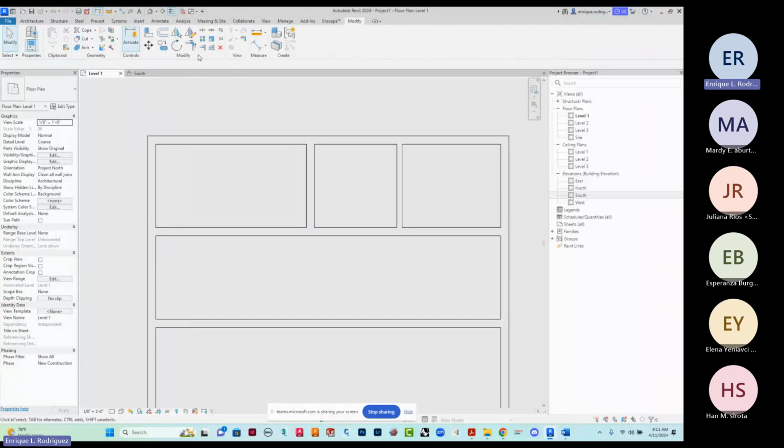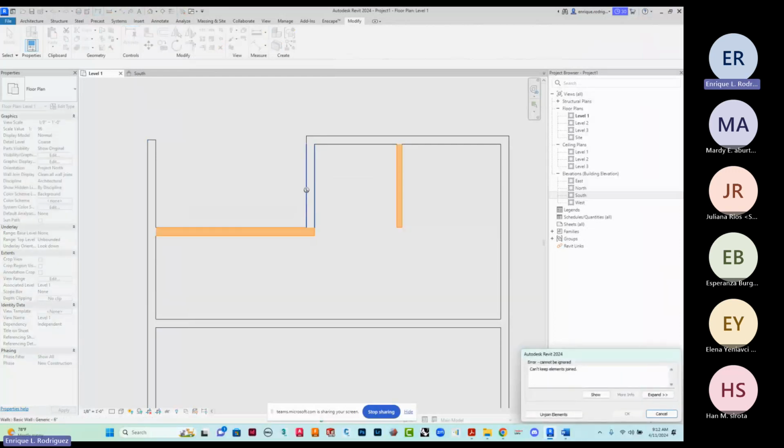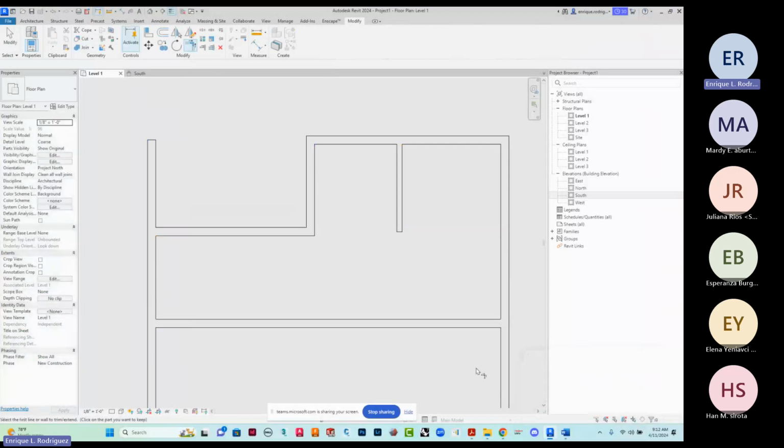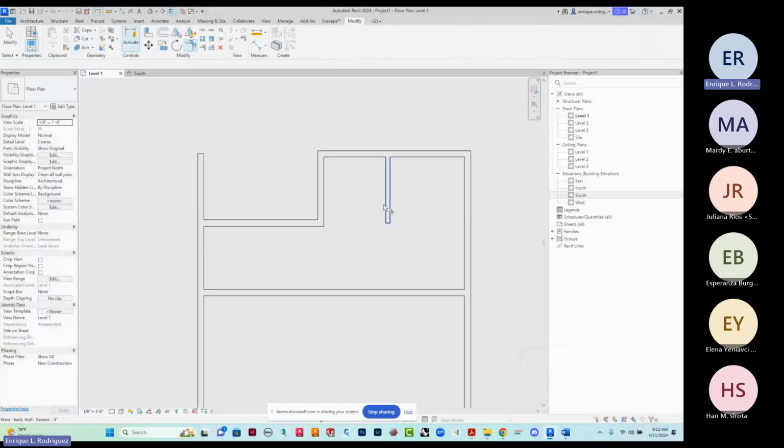I click on modify. I really like the trim extend to corner command, which would be the equivalent of the fillet in AutoCAD Architecture, or you can do basically trim extend, etc. I'm going to use this one, and I'm just going to click and click. I'm going to click and click at this point. If it can't keep elements joined, that's okay. I'm going to unjoin the elements at this point because it said you would lose the joint with this one in here.